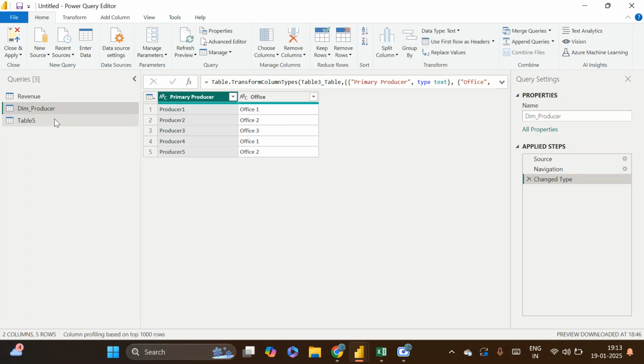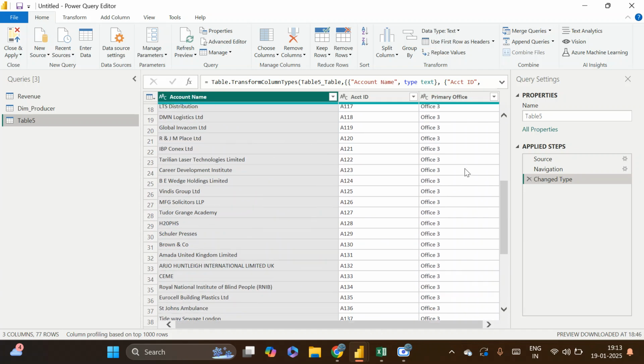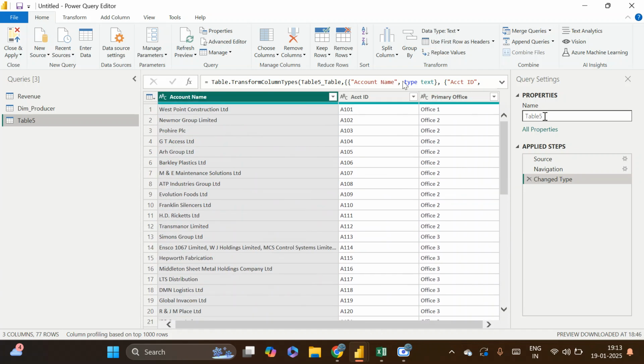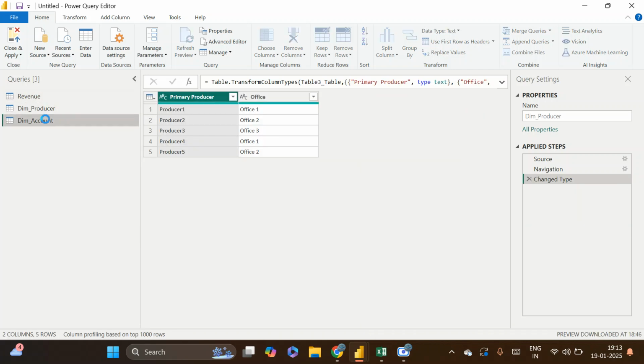So this is how I created, and again I have this account. So just check, data type has been detected correctly or not. It should be ABC. Then account ID, it should be ABC, and then primary office, it should be ABC. No error, no nothing. So I call this as team account. I click enter. See, so now I have a revenue table, I have a team producer table, and I have a team account table.